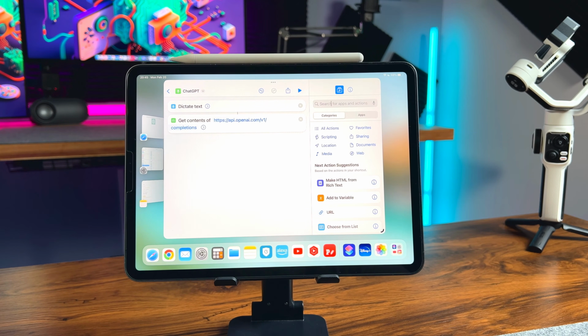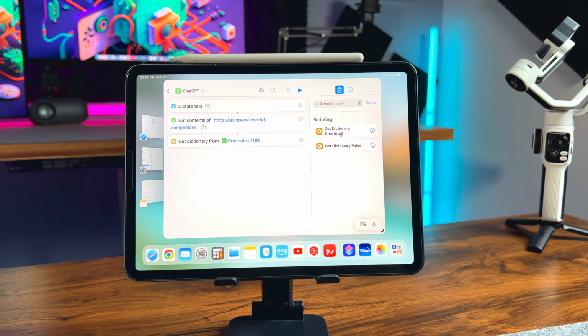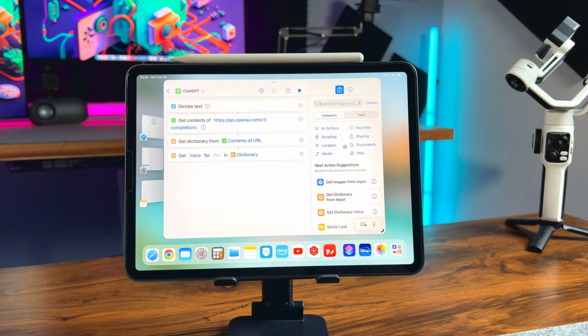Next step is go back to search and type get dictionary and choose get dictionary from input. So that's good, it should get it from the URL. Next step, go back to search and type get dictionary and choose get dictionary value. Once you do that, go to the key and type choices. So it should be get value for choices in dictionary. Next step, go back to search and type get dictionary again and add another get dictionary value. Go to the key and type text.